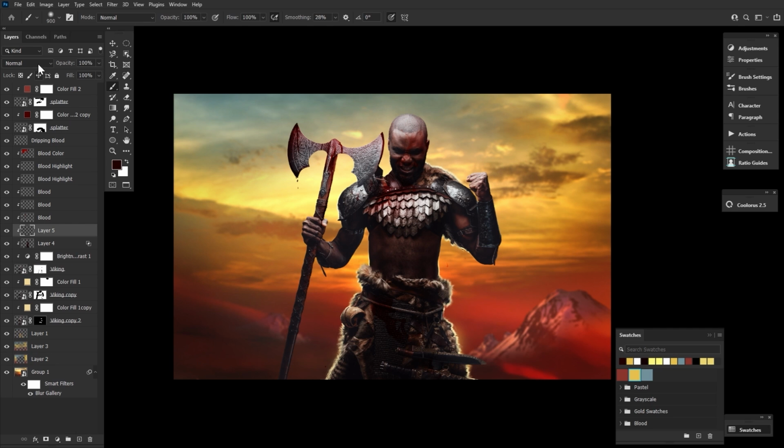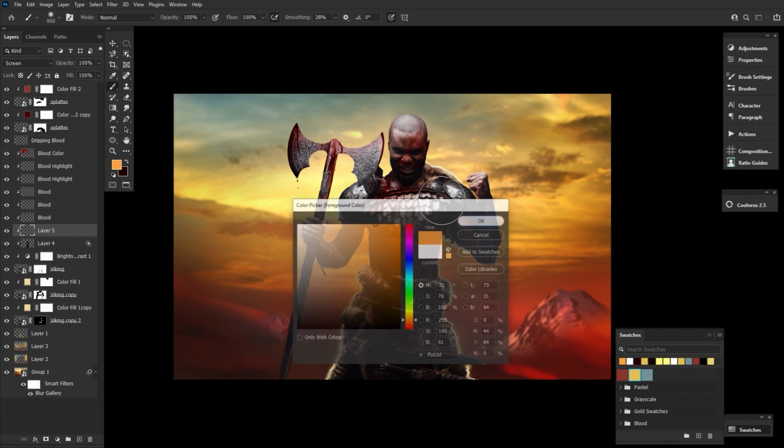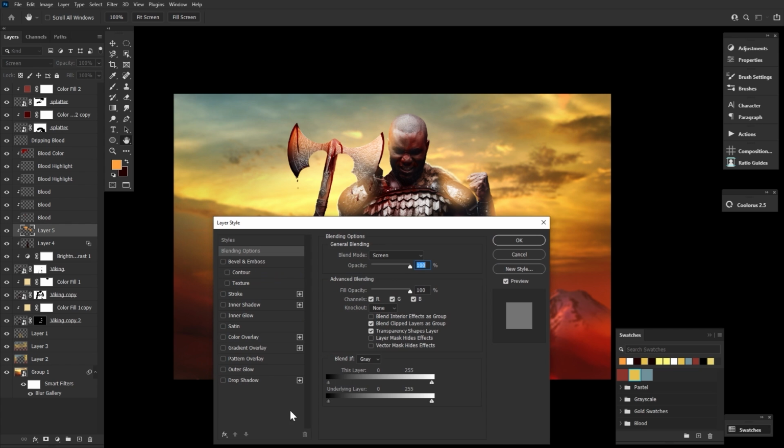Second, create and clip a new layer set to screen. Paint in some light orange onto the armor, body, and axe. And like before, we'll adjust the blend if settings. Only this time, we're going to remove the orange color from the shadowy areas using the gray toggles.